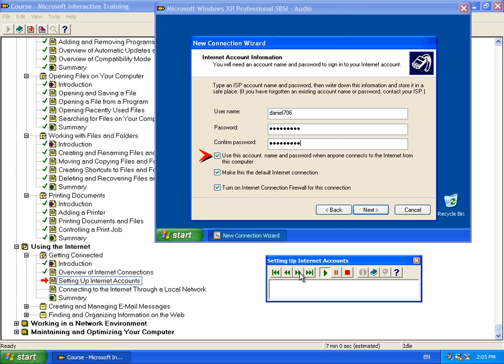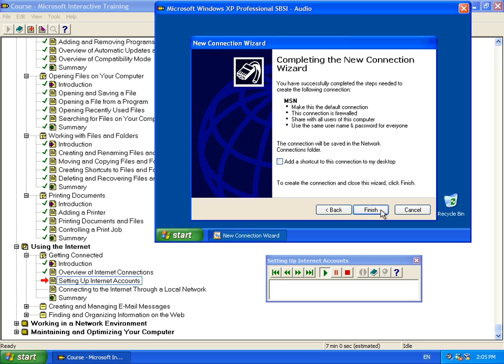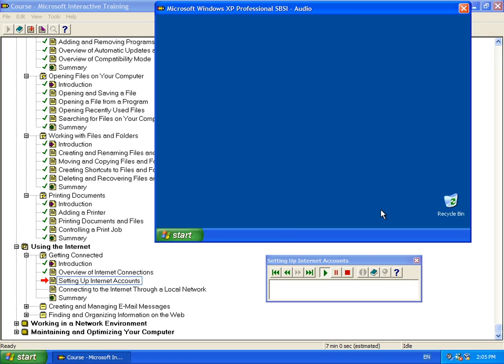By default, new connections assign the same account name and password for users attempting to gain Internet access. By default, new connections are also firewalled to protect your computer from common Internet security threats. Click Next. To complete setting up the connection, click Finish. Click the Start button.